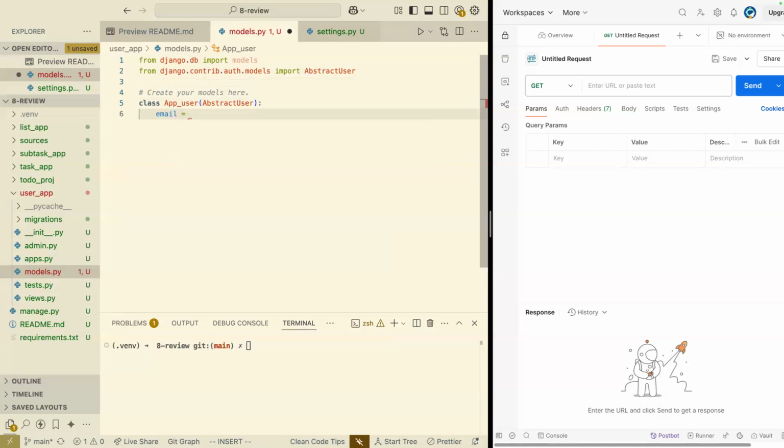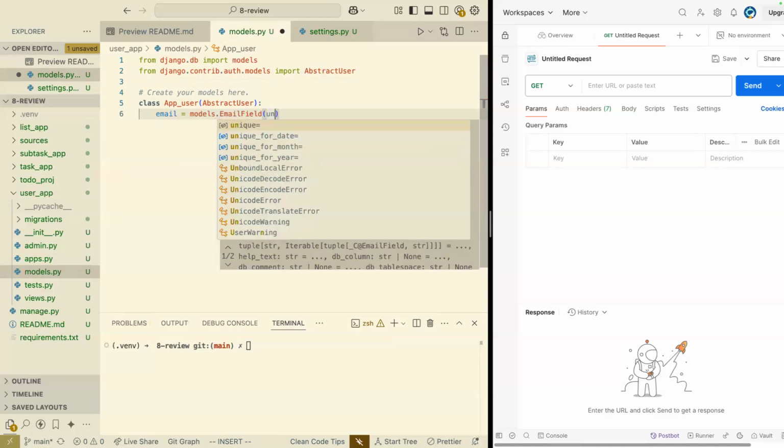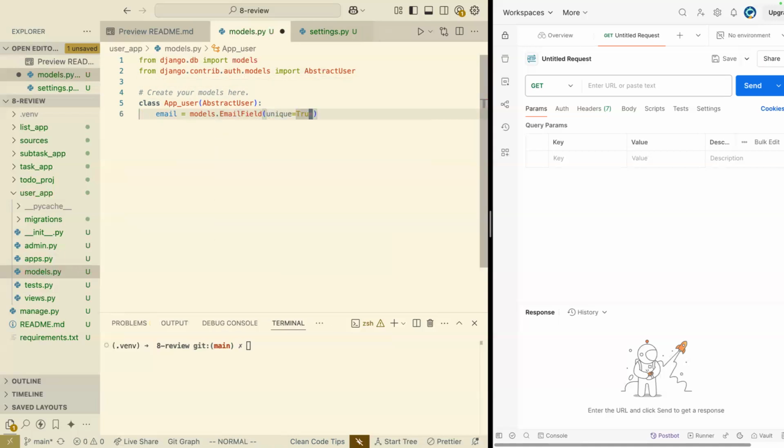It also takes care of password hashing for you. Yeah, exactly. Exactly. I'm going to make my own email field. We want our user's email to be unique. Let's give our user an age.